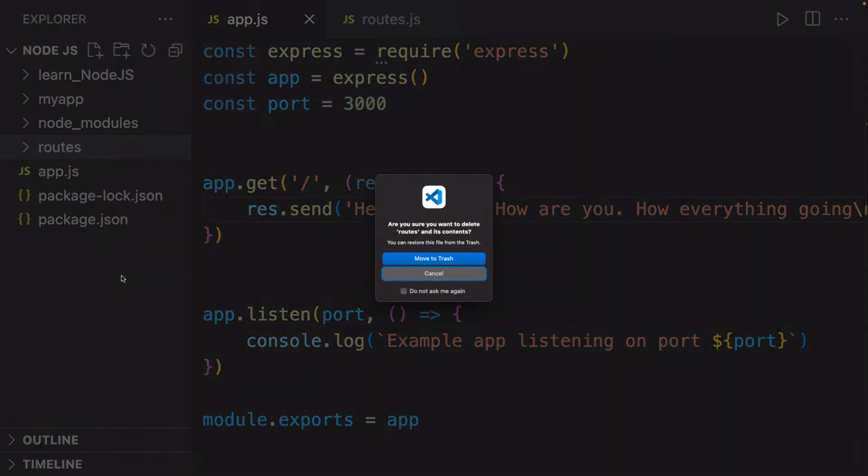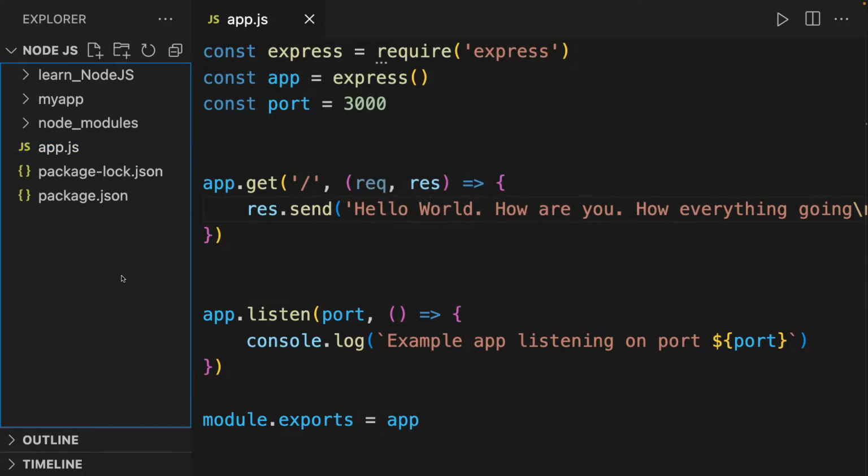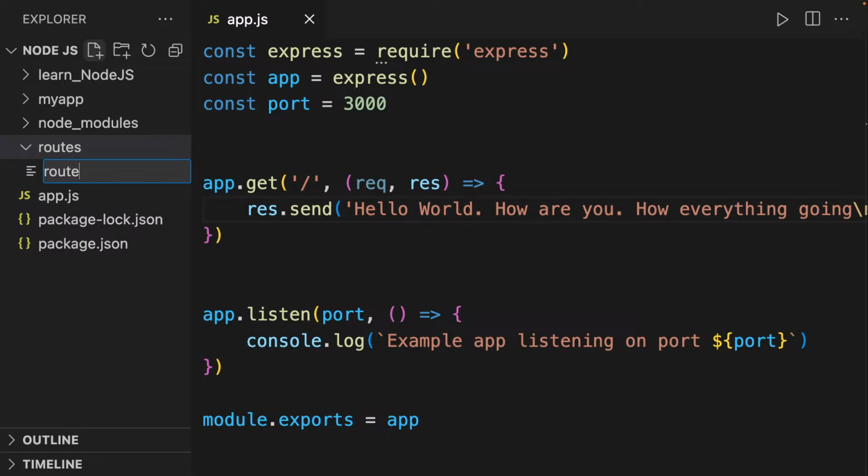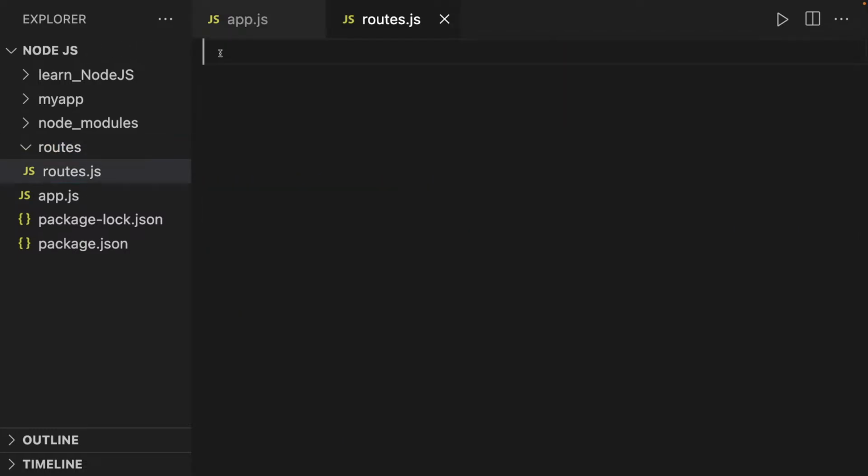Now let me tell you about routes. Now we are going to learn about the routes. So let's create a folder routes here, and inside this create a file named routes.js.